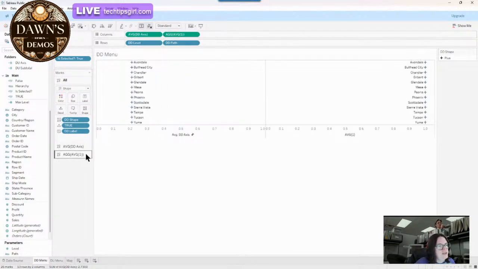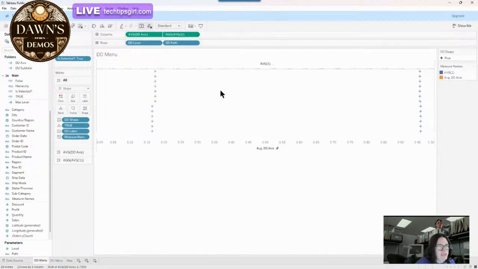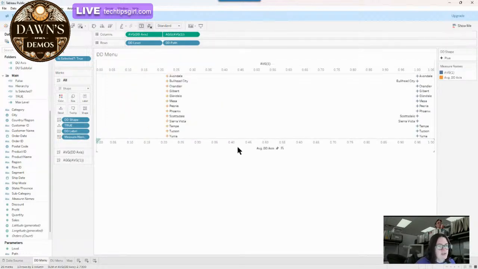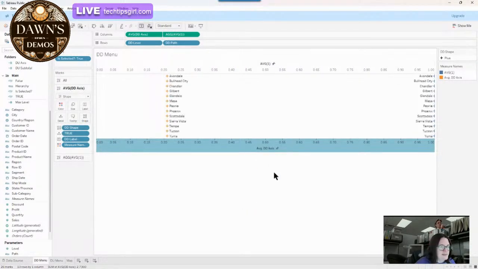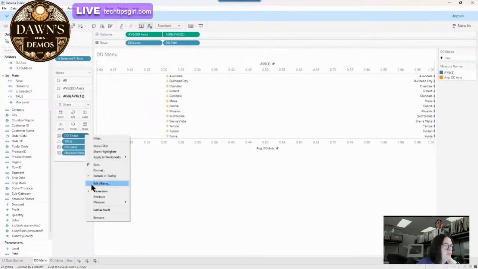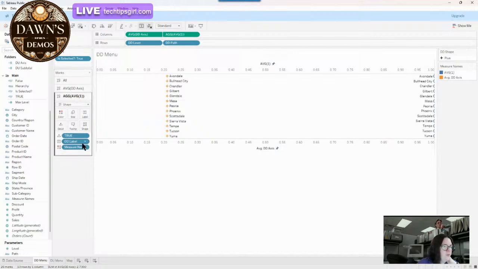So what that'll do is you can see it replicated the labels from everything on the left. And I'm going to make this a dual axis by selecting the down arrow and making a dual axis. And I'm going to synchronize the axis by right clicking on the bottom and selecting synchronize axis. And I'm going to go to this third marks card now, because we can see there's an all one, there's a DD axis. I'm going to go to the third one and remove the DD shape from that one. I'm going to remove the DD label from that one, and I'm going to remove the measure names color. And I'm just going to put sales on the label.